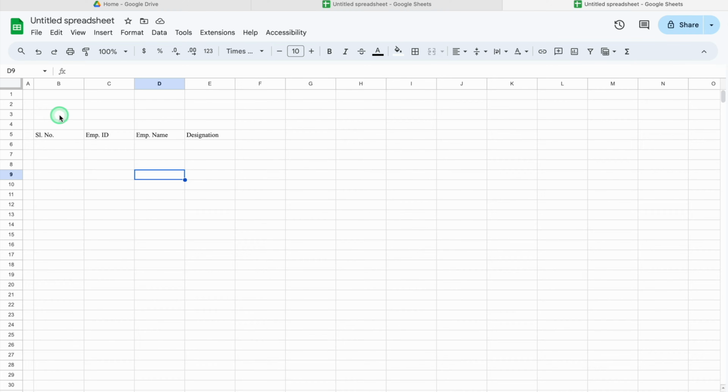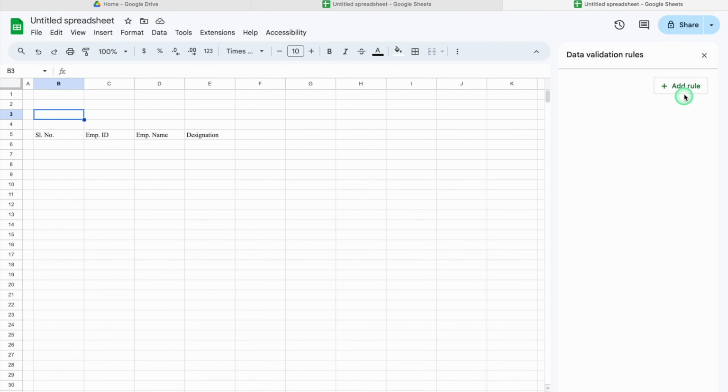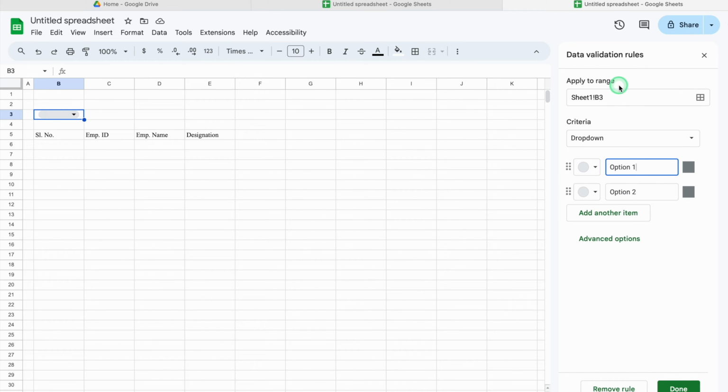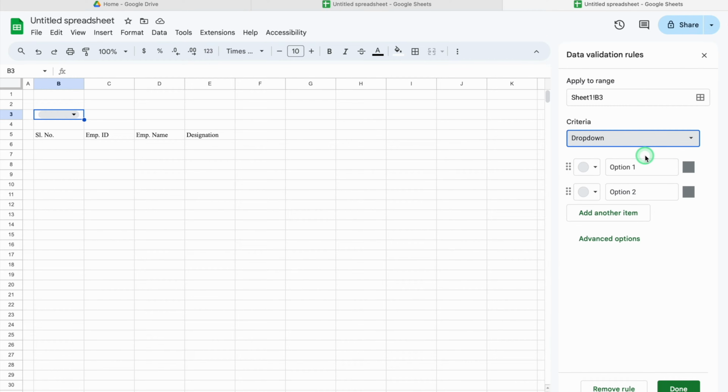Now we will click over here on B3 and create a drop down for months. We will go to data, data validation. Over here we get the option of add rule. We will click over here, apply to range, and the range is B3 of Sheet1, criteria, drop down. We are going to create the drop down. Here there are two options, drop down and drop down from range. As of now we will select drop down. Over here we get to see two options, option 1 and option 2. I'll delete this and we'll type January. Second will be February. To insert more months, we have to click on add another item.